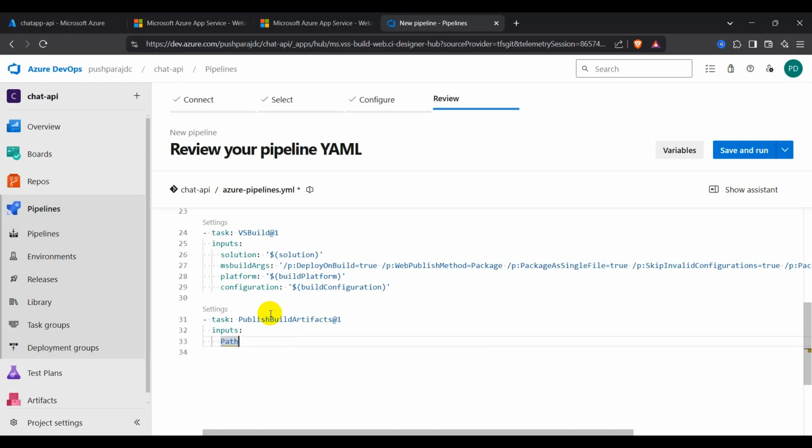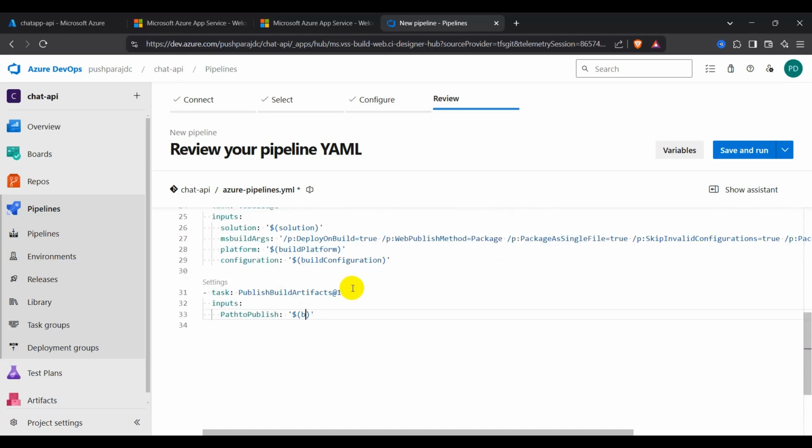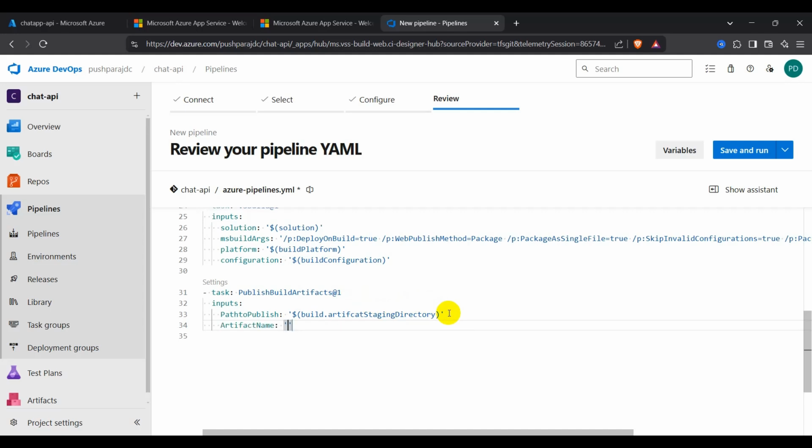Let's give here path to publish. Let's add here path dollar. Let's add here build dot artifact staging directory, and finally let's give name artifact name. Let's give backend, and let's save and run.